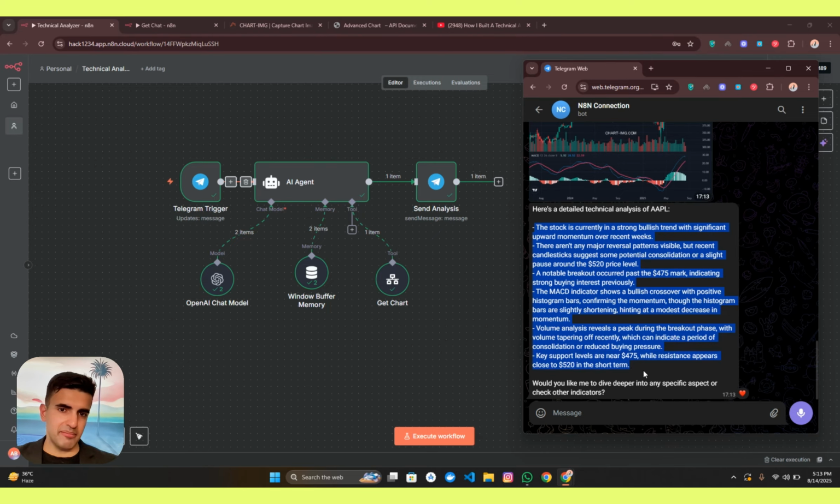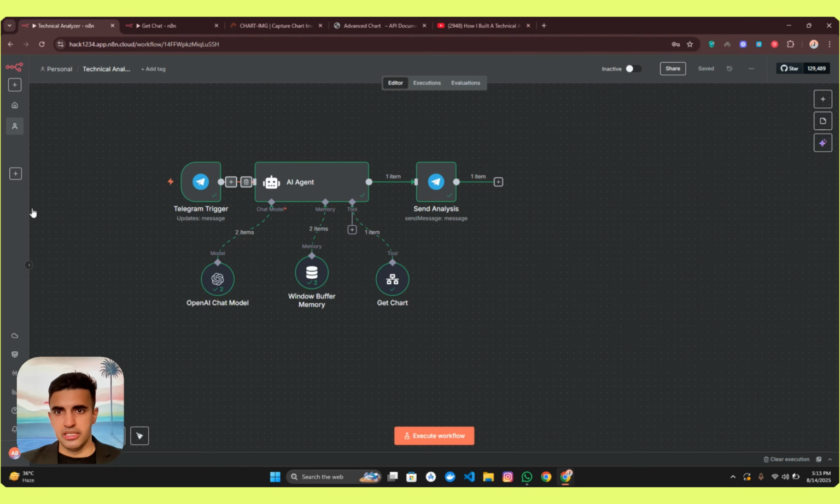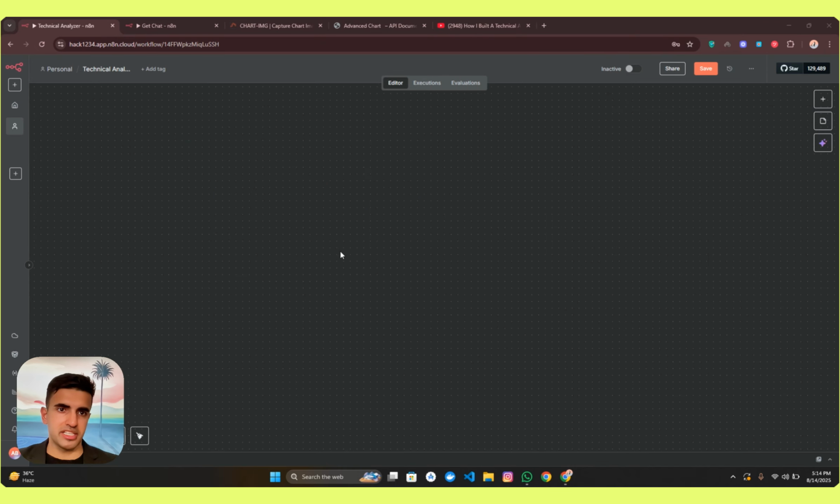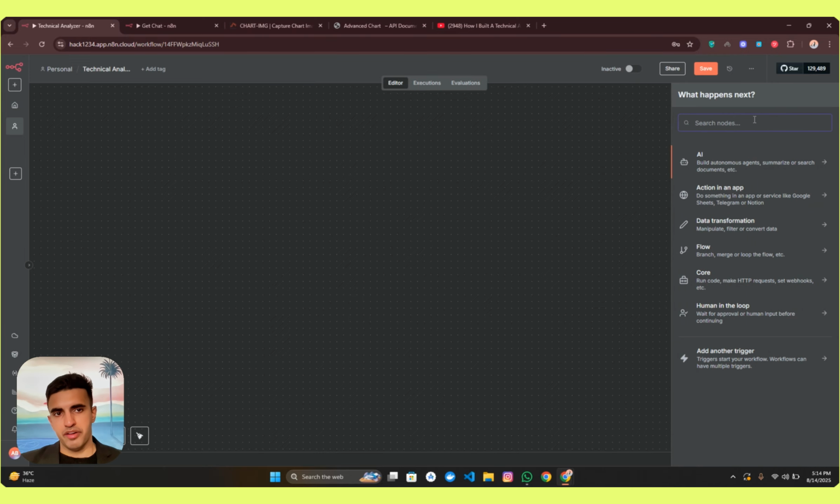This is excellent because inside Telegram you can have many different stocks and you don't have to go and search on websites. So this is excellent. And now our goal is to implement all of this for you from scratch so that you know how to build this out.